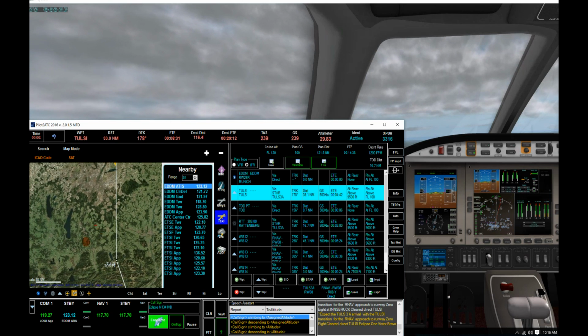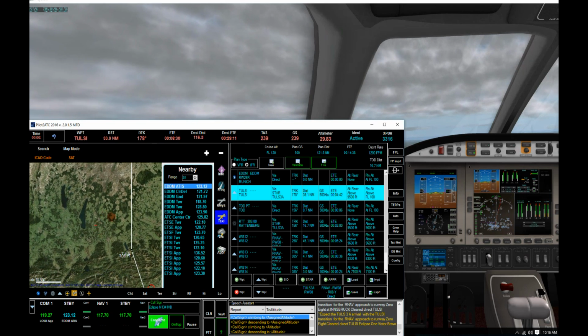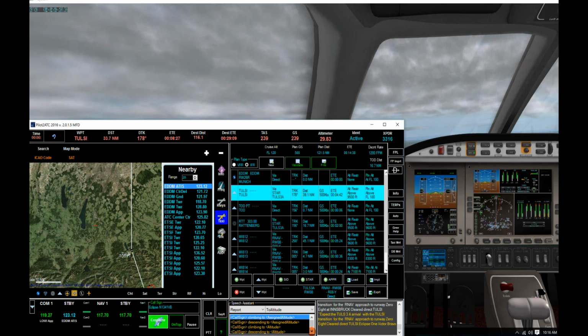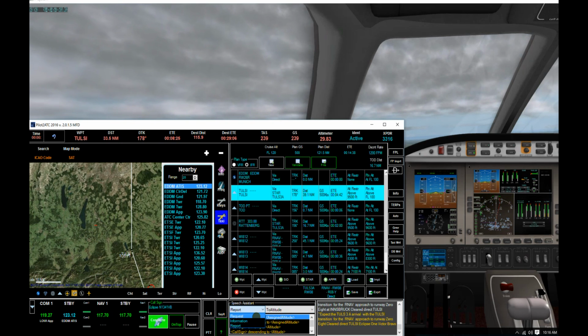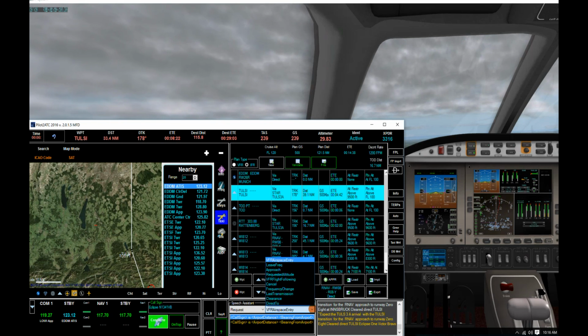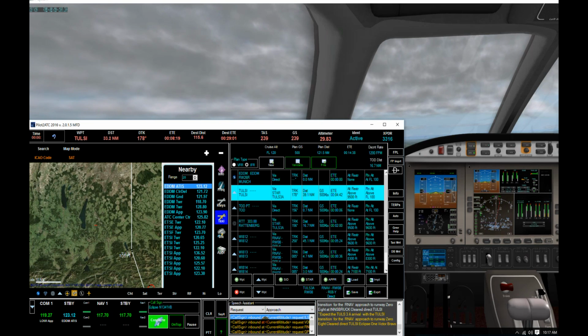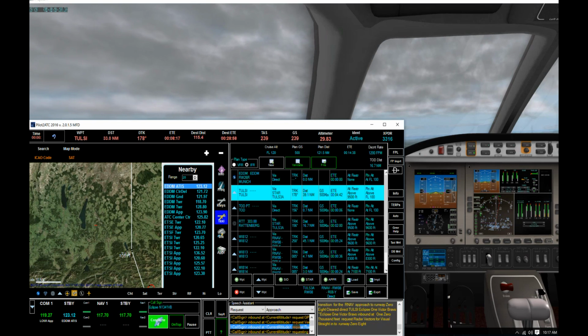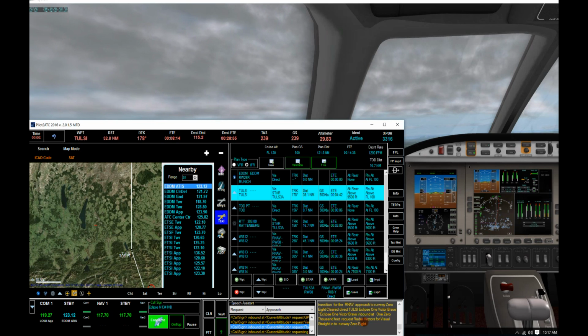Now one of the things we can do, and I'm going to go ahead and try it to shorten the trip a little bit and make it a little more interesting, is I'm going to request vectors for visual straight in. So we go to request, approach, and then we're looking for radar vectors. Now check it over here. Radar vectors for visual straight in to runway 08.